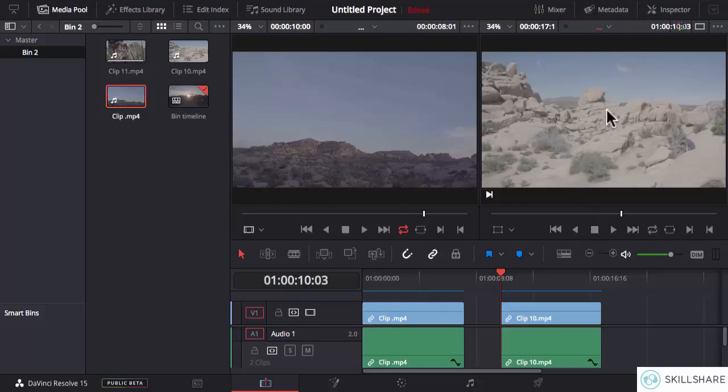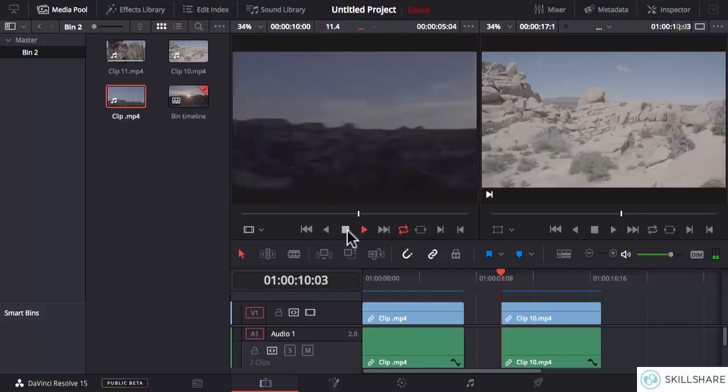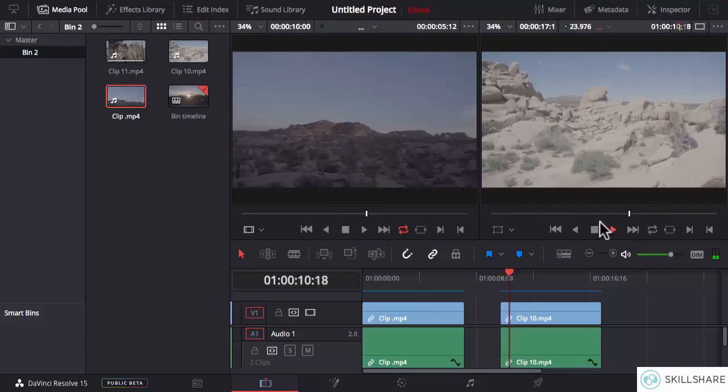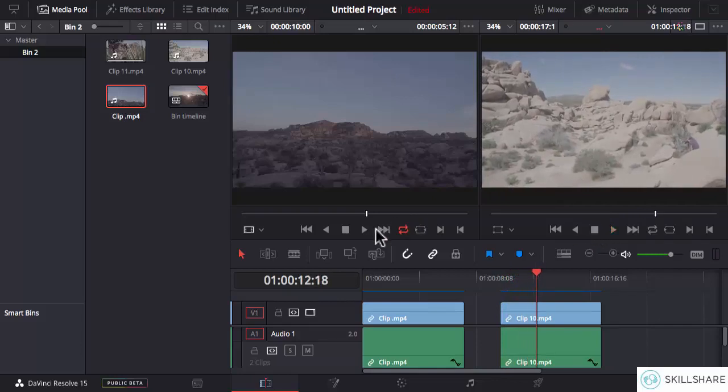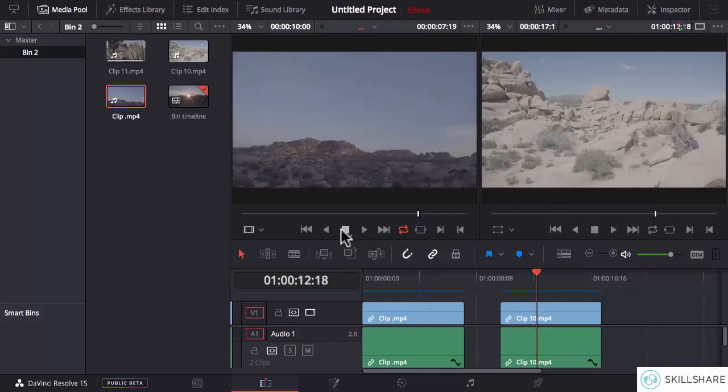This program monitor shows whatever lies in the timeline, and this shows the preview of whatever lies in this media pool. So let me bring this playhead somewhere in the middle. So this of course plays the video, and right now it's kind of jerky because it hasn't been optimized for playback here, but this one has been optimized, so this plays pretty smoothly. So again, this plays in the forward direction, this stops it, and this button plays it in the reverse direction.